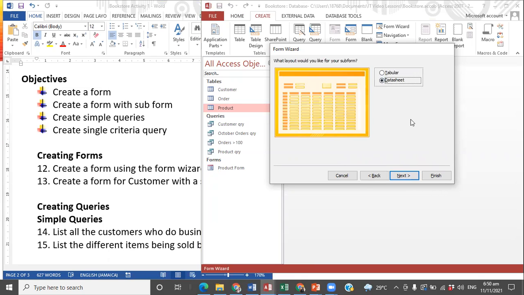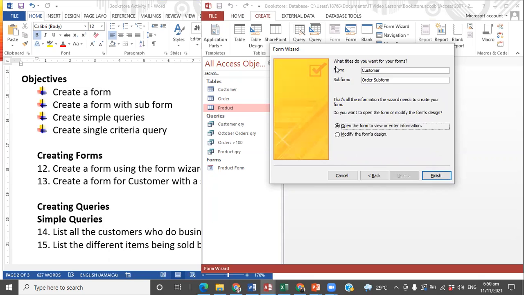I'm going to leave the layout as it is. Won't change it, and I'm going to click next. Then it's going to ask me what title do you want for your forms. I'm going to just say customer order form, because it incorporates both the customer data from the customer table as well as the order data from the order table. And I'm going to click finish.